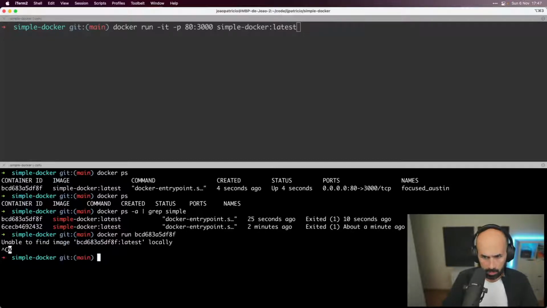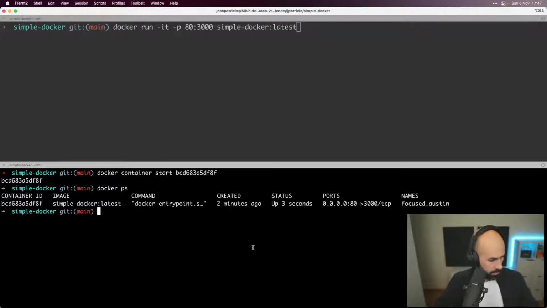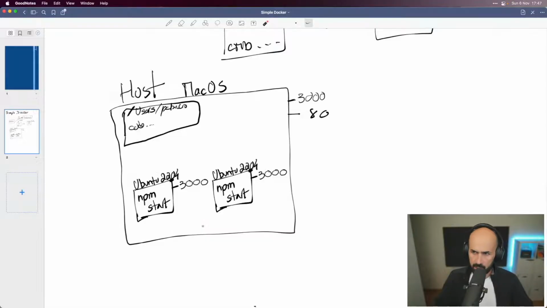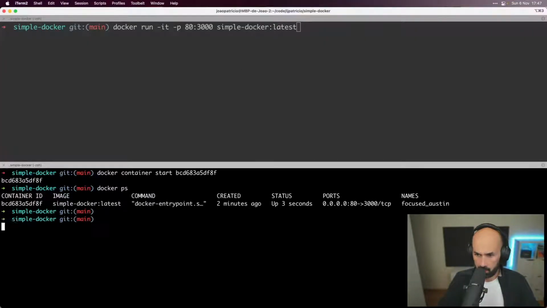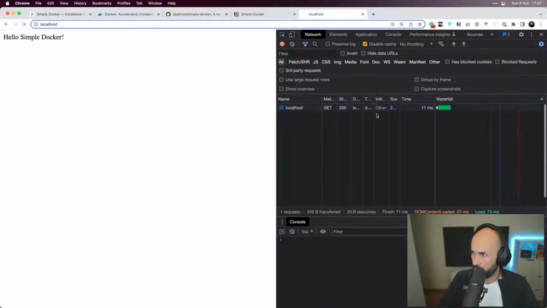Docker container and start that container, and now it started detached, right? So we rebooted that container. So even with that, the output is working. Okay, we are getting the response. We can see here 11 milliseconds, 20, and so on.